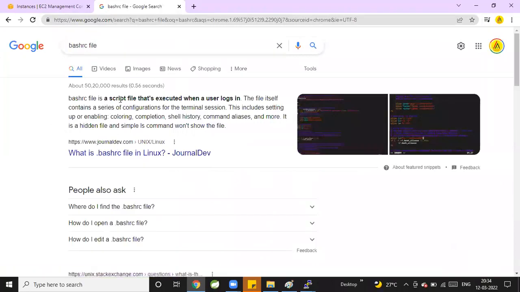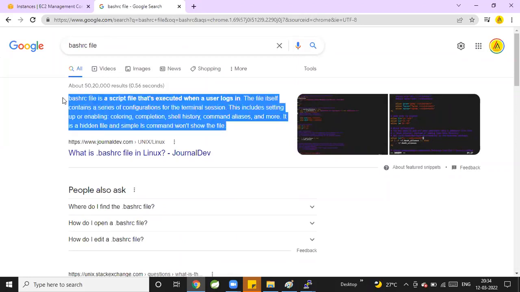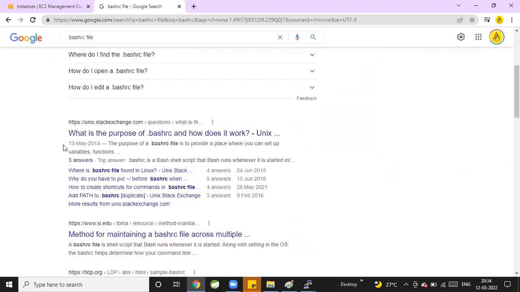Bashrc file. Bashrc is a script file that executes when a user is logged in. The file itself contains a series of configurations for the terminal session. This includes setting up, enabling coloring, completion, shell history, commands, aliases, and more. It is a hidden file and a simple ls command won't show this file.